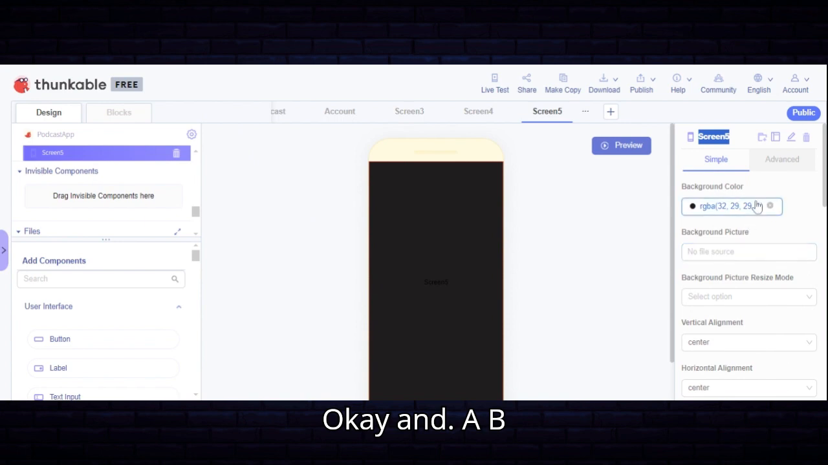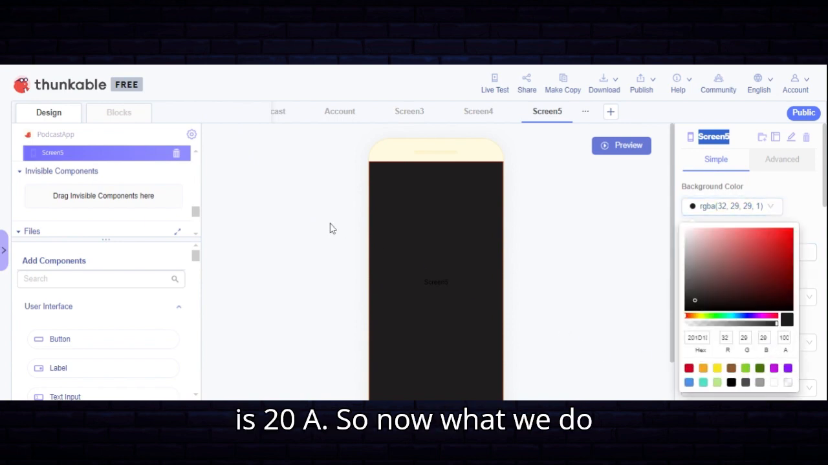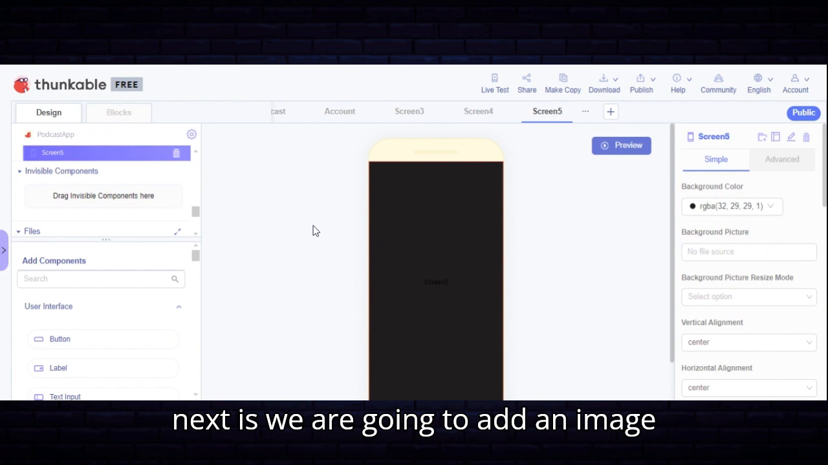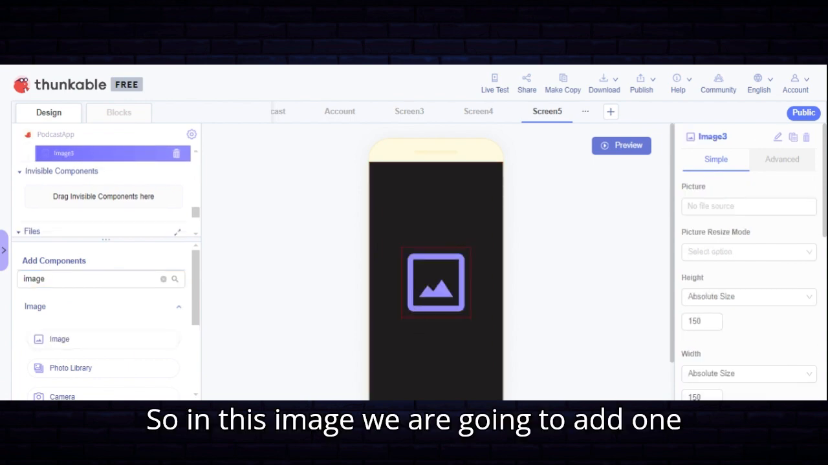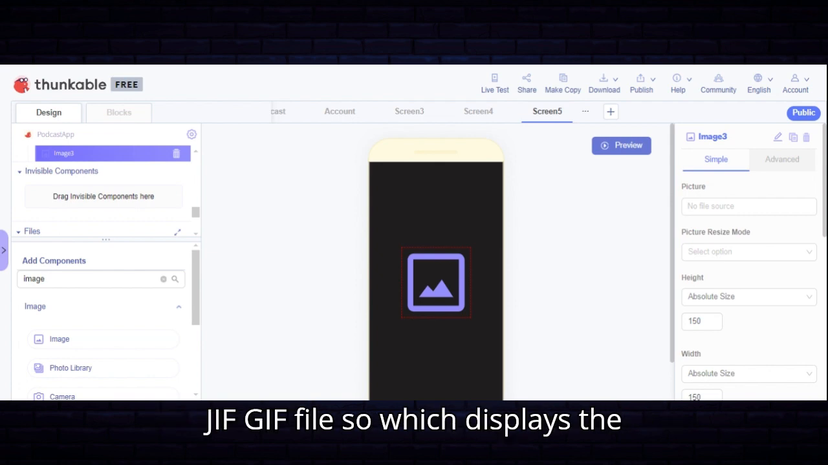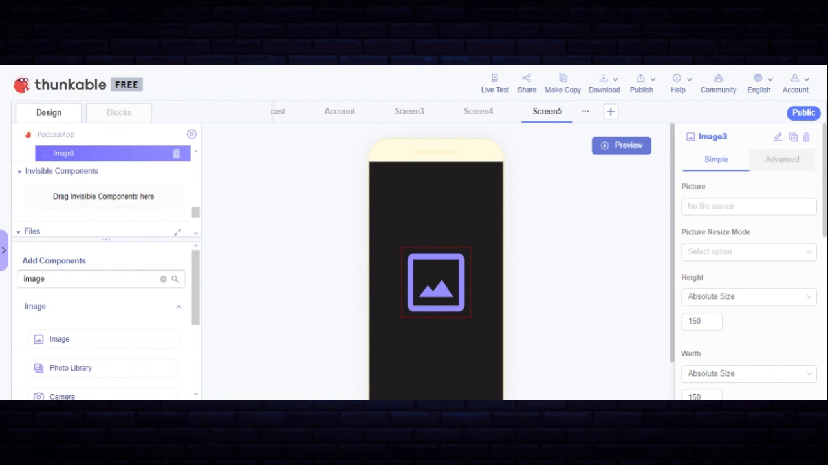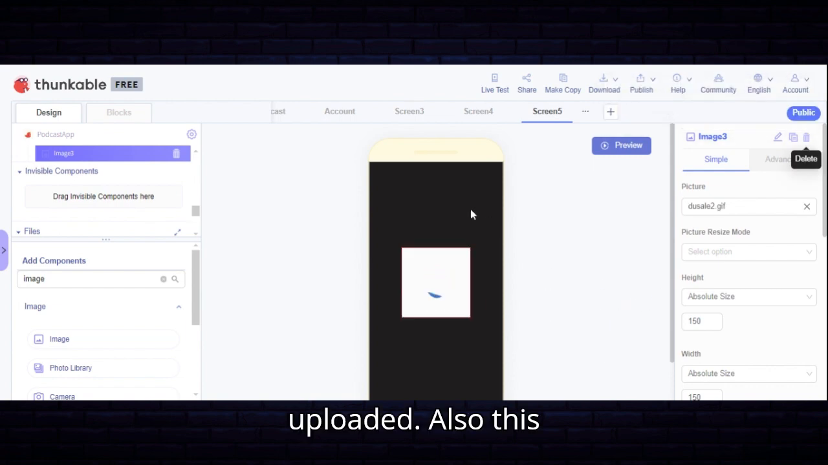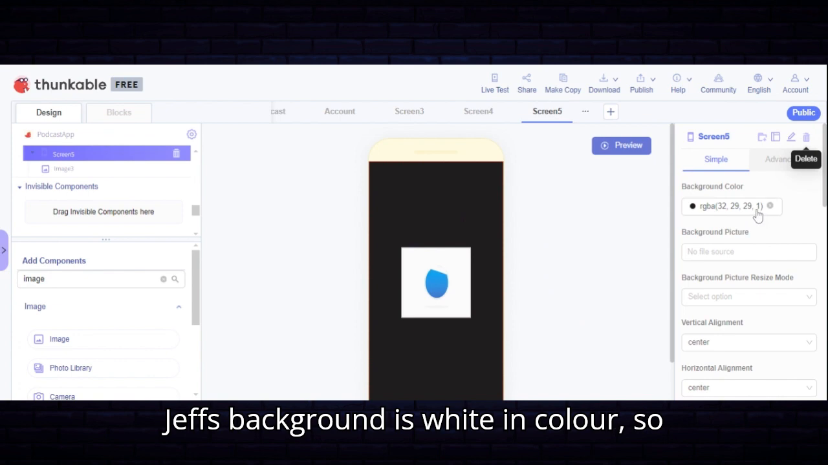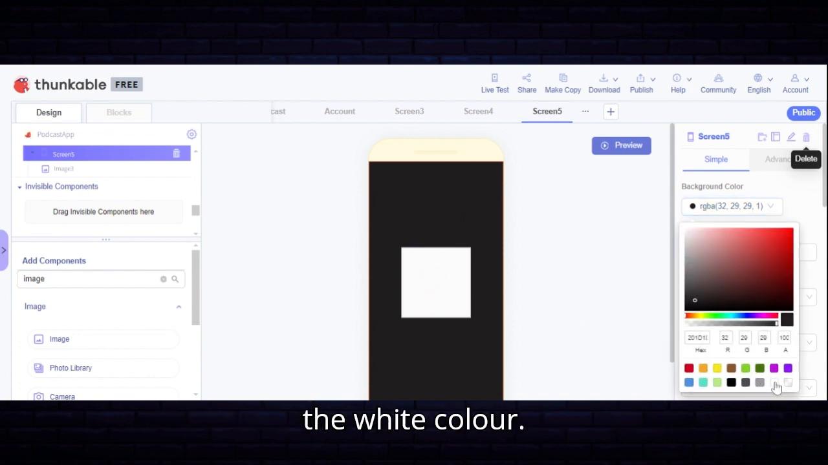Okay, and B is 29. Okay, so now what we're going to do next is we are going to add an image here. In this image we are going to add one GIF file, which displays that this podcast has been successfully published, like that we are going to display that successfully uploaded. Also this GIF's background is white in color, so let me change the background also to be the white color.